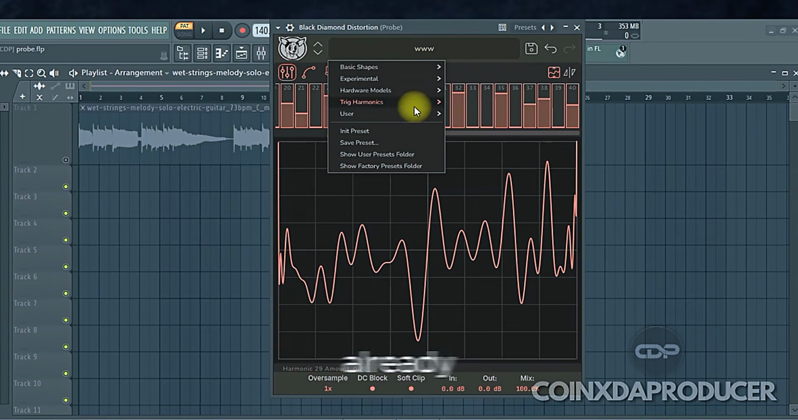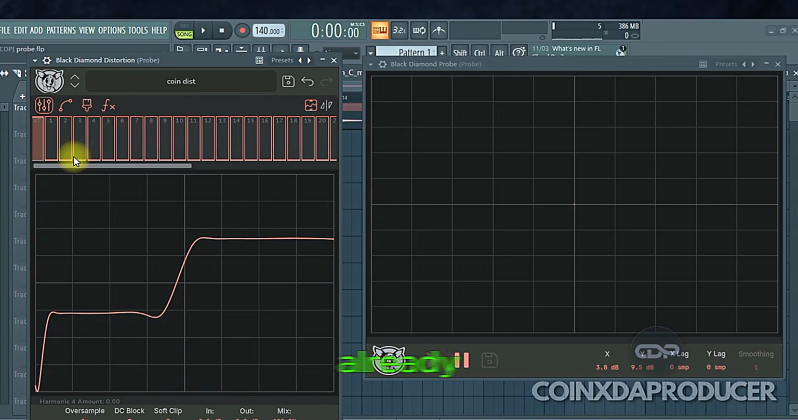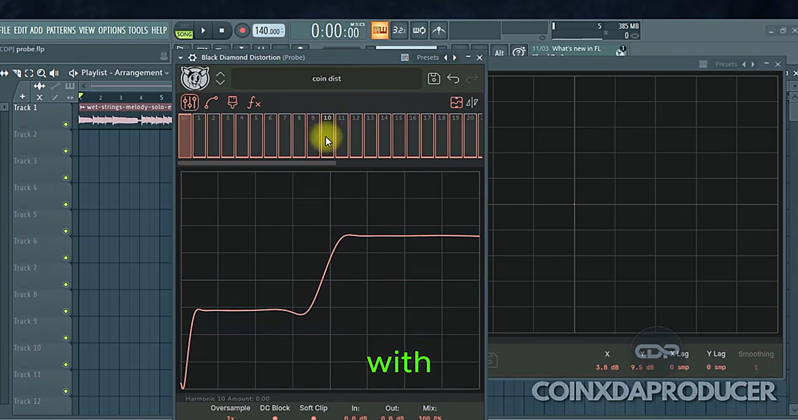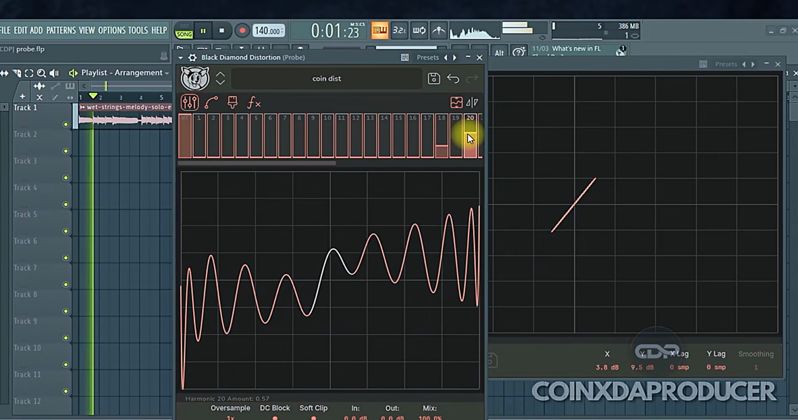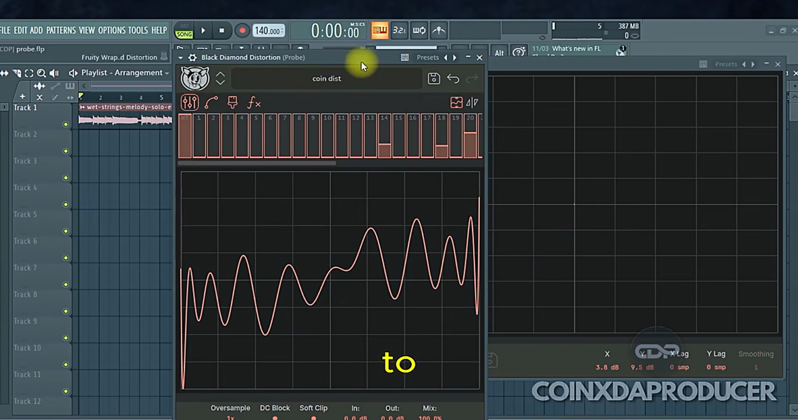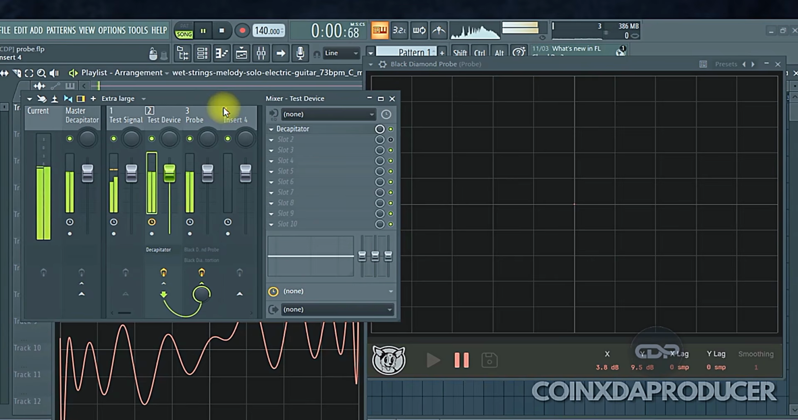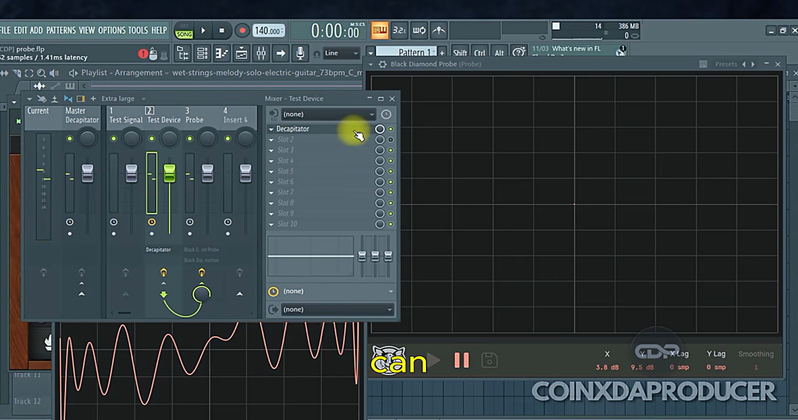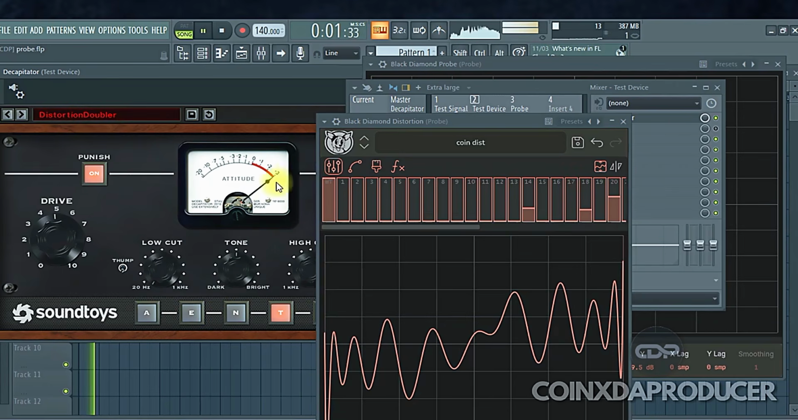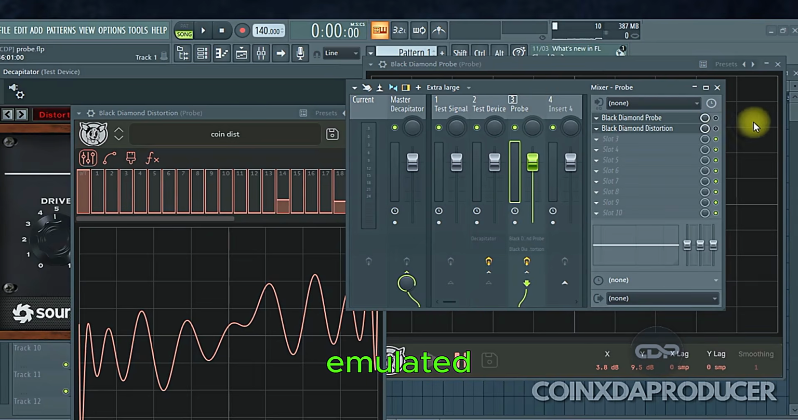Now, this is the one I already did. This is the one I demonstrated at the beginning of this video, which is the one I got already. When you now compare it to Decapitator, you see how close it is. That is Decapitator, you can hear. Alright, and this is the one we just emulated.